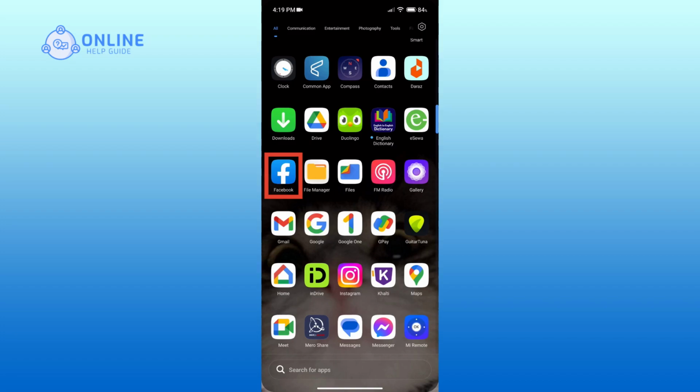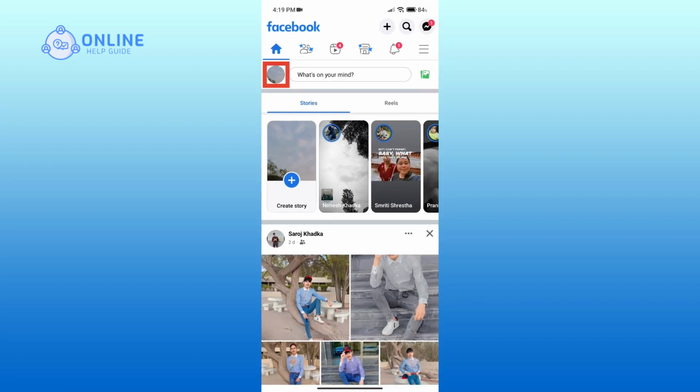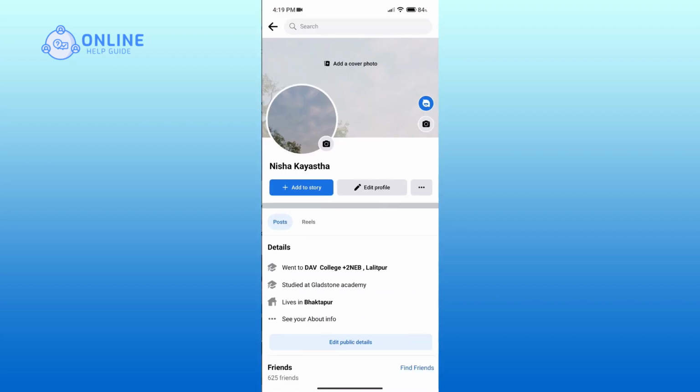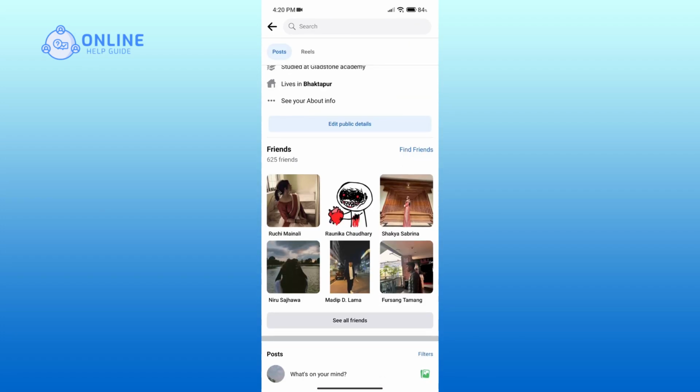First, open the Facebook app. Now go to your profile page. Scroll down and here you can see the list of friends you have. Tap on the profile you wanna check.